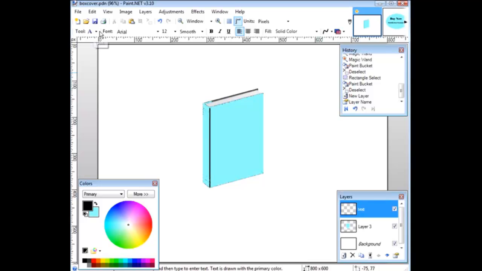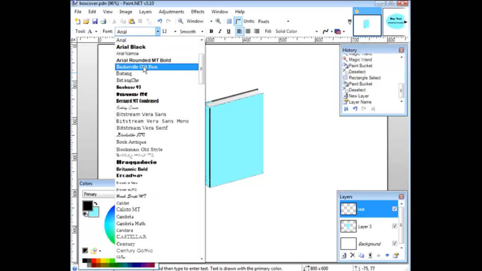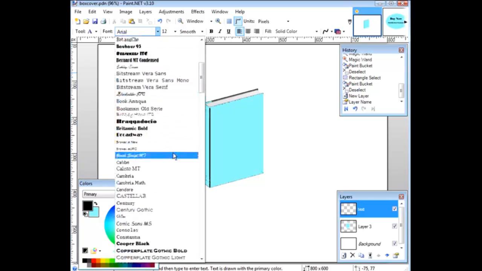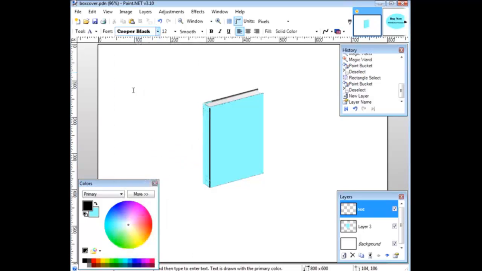Then we'll get our text tool, which we already have here, and we'll select our font, our size, and make it bold. Then we'll just pick a spot on here. Make sure your color is set to the text color that you want, and then we'll put affiliate. We'll make this font a bit smaller.